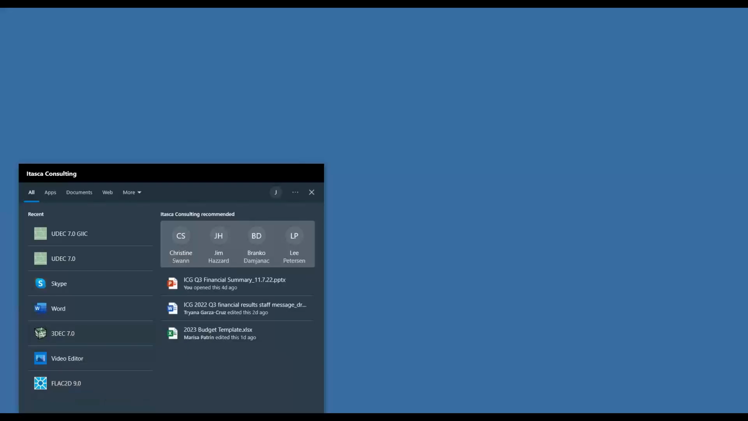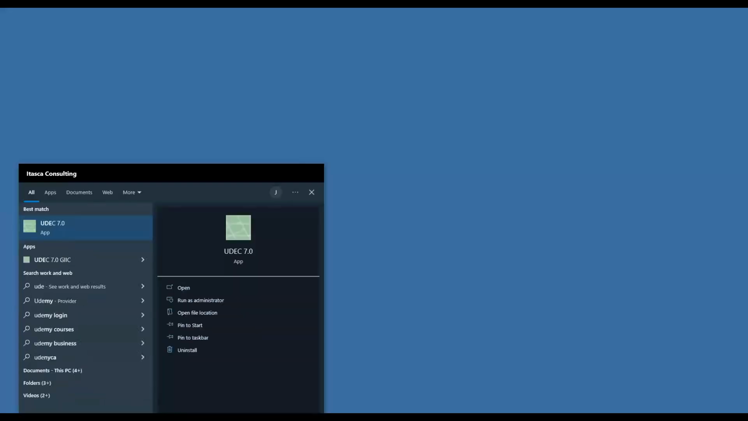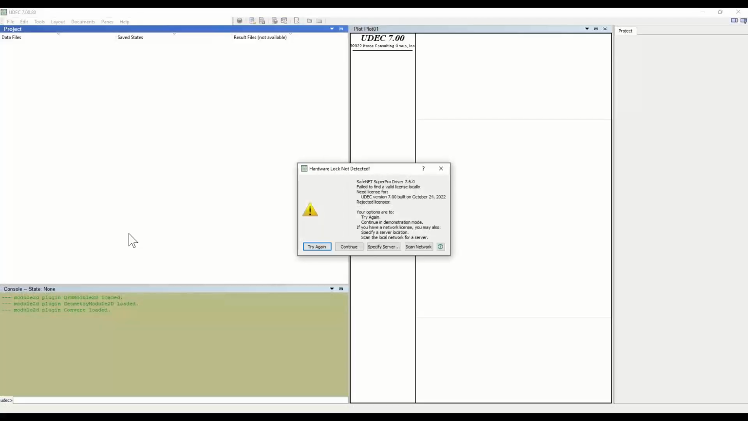So to get that started, you can go to your search bar in Windows and start typing in UDEC. And this time, instead of choosing UDEC 7 Geek, just choose UDEC 7. Now again, you can run this example without a license. And if you're doing that, you'll see this warning, but you can just hit continue to carry on.